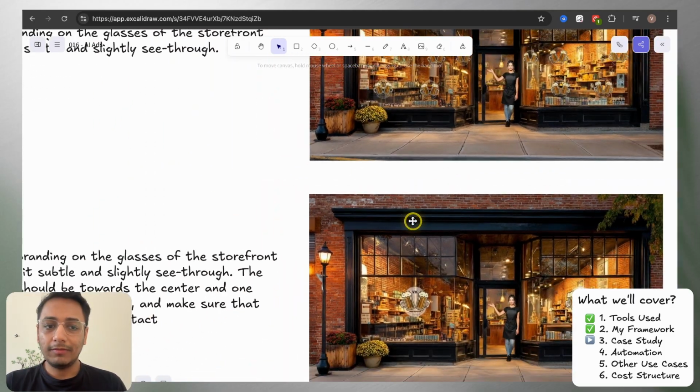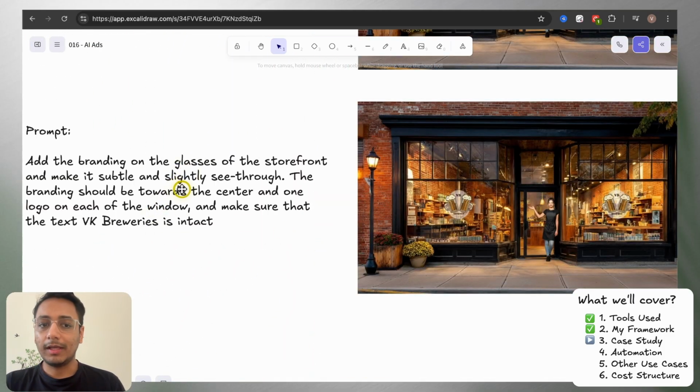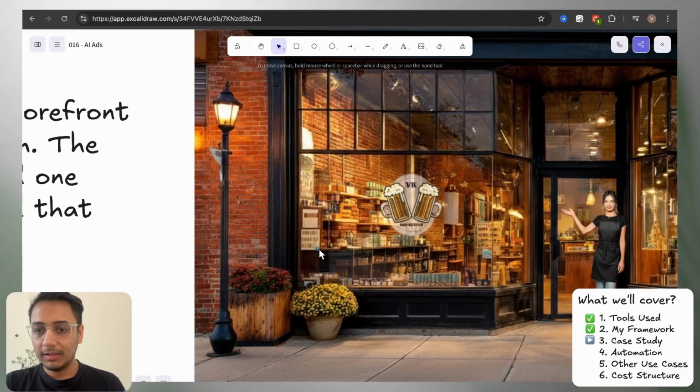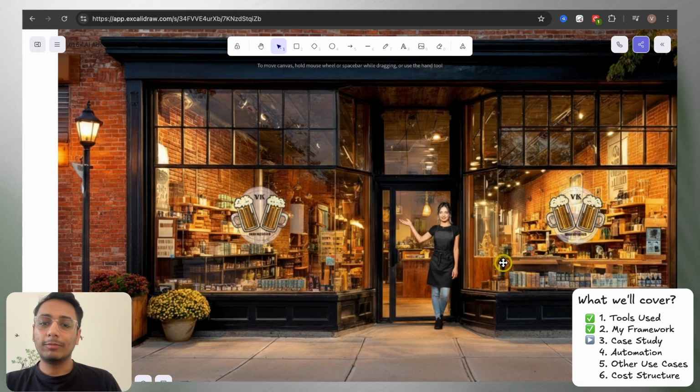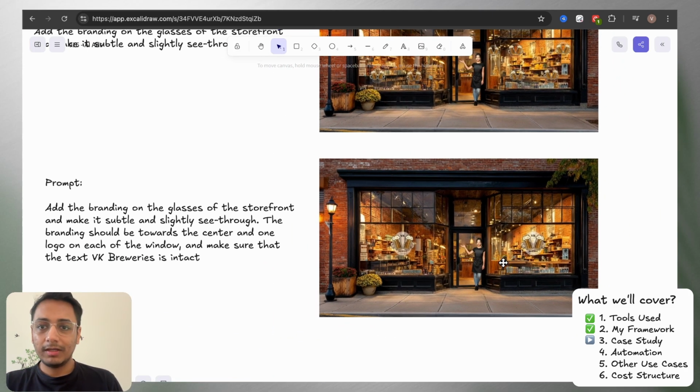So then I refined it. Add the branding on glasses and make it subtle and see-through. The branding should be towards the center and one logo on each of the windows, and make sure that the text is intact. Now, as you can see here, it is now only one branding and the text VK is right, but the breweries part is not properly visible. I think with a couple more prompts, it would have been better, but I think this is good enough to start.